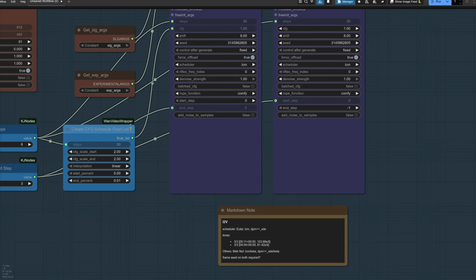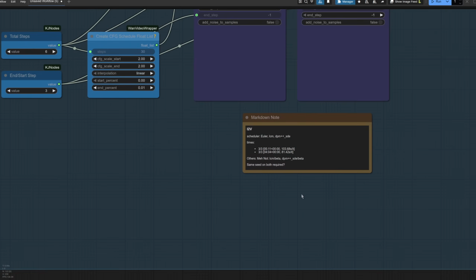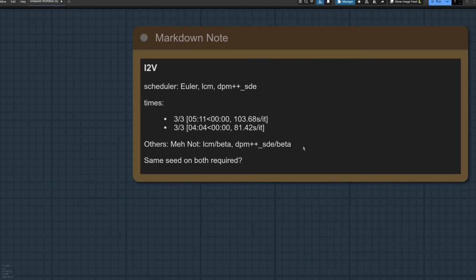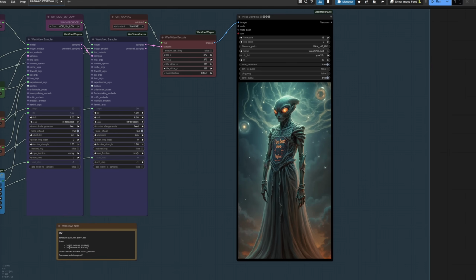As for the double samplers, this time the LCM sampler was my favourite, although DPM++, SDE and SDE beta are sort of okay as well. Now, I mentioned I wasn't using the quantization, and here is the difference on the speeds. So this time the first three steps takes 5 minutes, with the final three taking 4 minutes, so over 9 minutes compared to the 6 minutes with the FP8 quantization. The final video is okay. I guess we've got a little bit of psychic mind power going on there, but unfortunately no cheese.